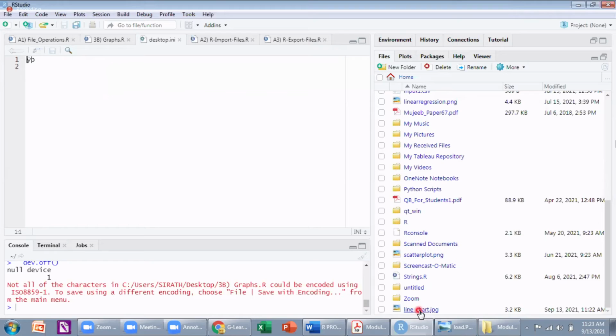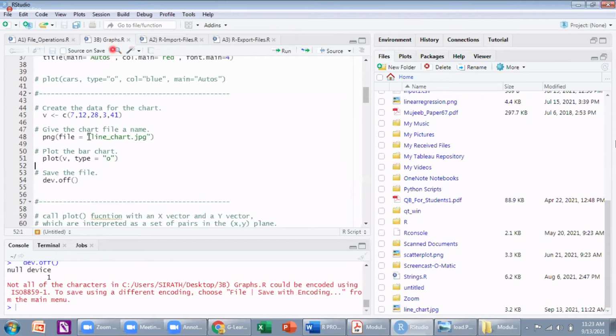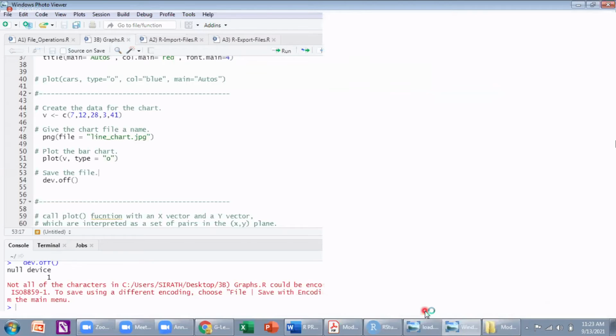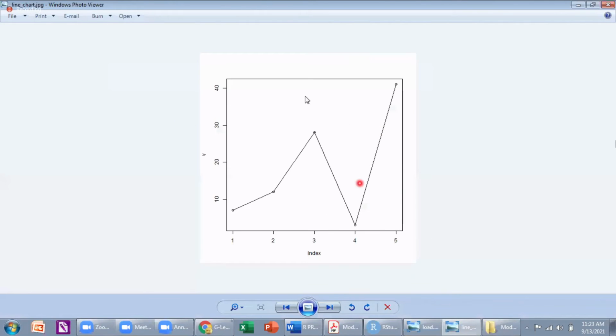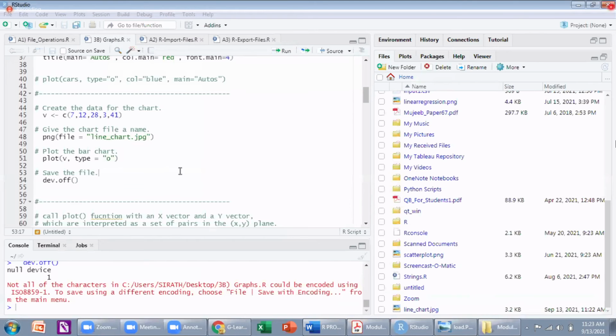Sorry, it is there at the bottom. See, visible now? Okay, line_chart. So, same chart. I got it here. This is my chart. Clear? In files, if you see, it will be present: line_chart.